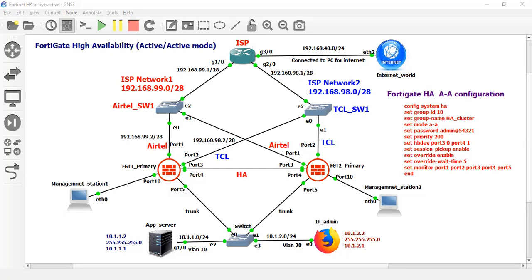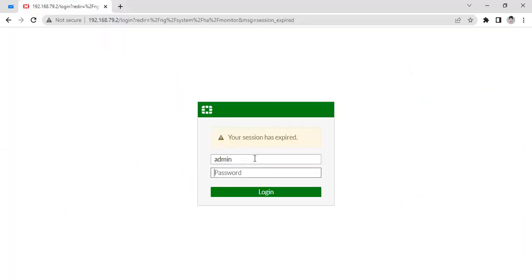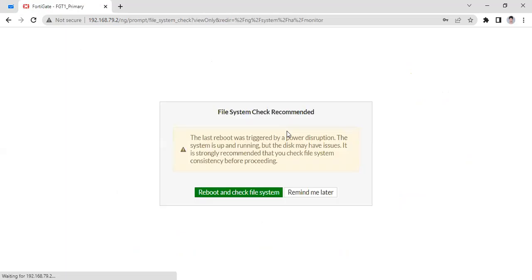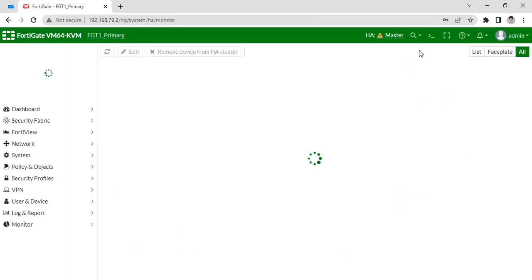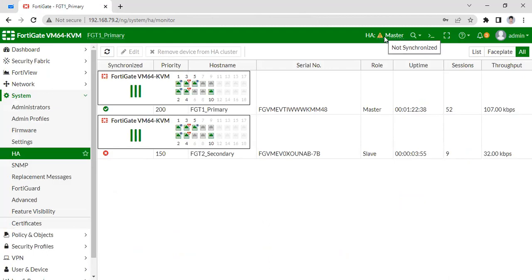So let me show you the GUI configuration, right? Username admin, password 123. As you can see, here it is showing that I'm not synchronized, right? So the configuration is still not synchronized. At this time, both firewalls are acting in active mode. So wait for 5 to 10 minutes, right? Throughput is showing that traffic is moving through both FortiGate firewalls, right? So we have to wait for a minute.